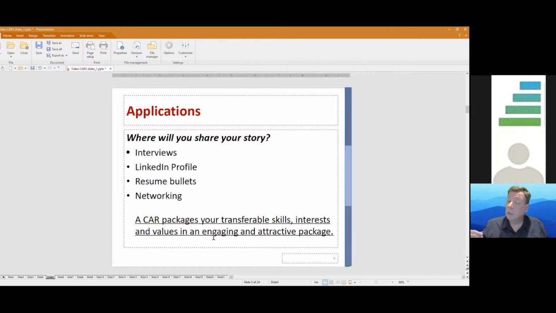You can also edit them tightly and make them into resume bullets. And of course, we've already talked about them in networking. A CAR packages the skills you want to use in your next job and your interests and the values that you bring whenever you're working in an engaging and attractive package.